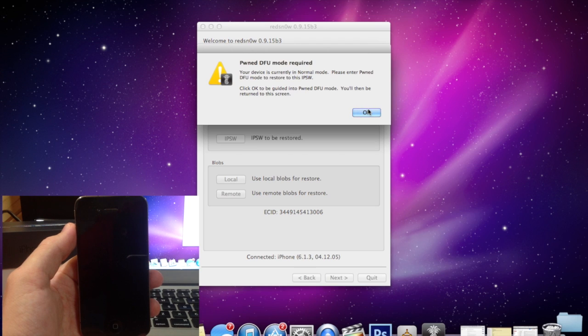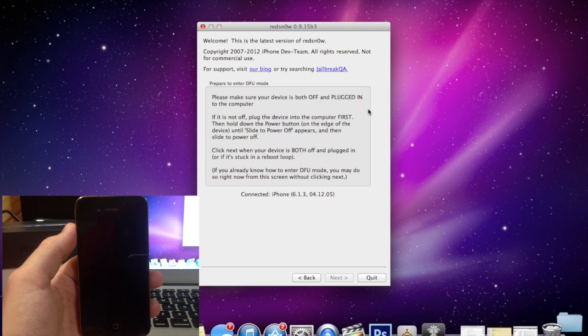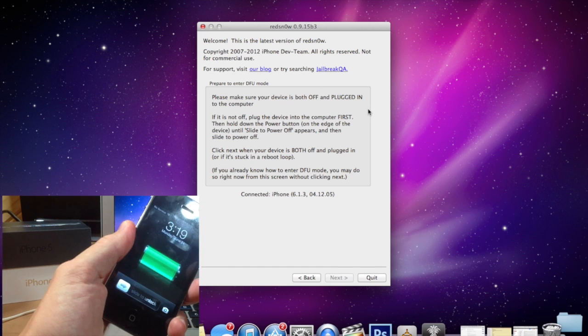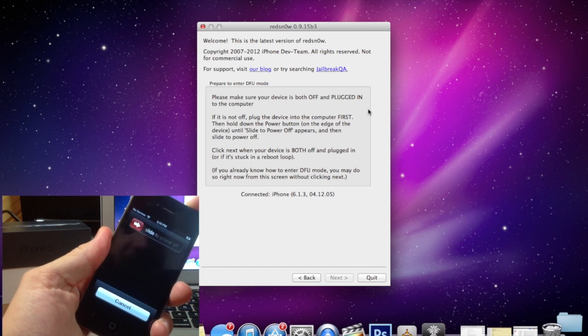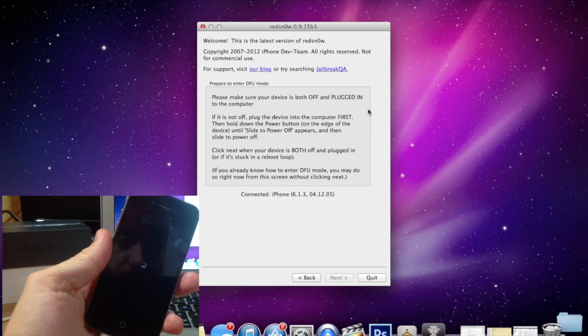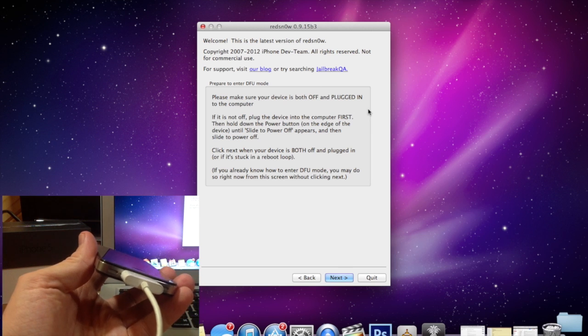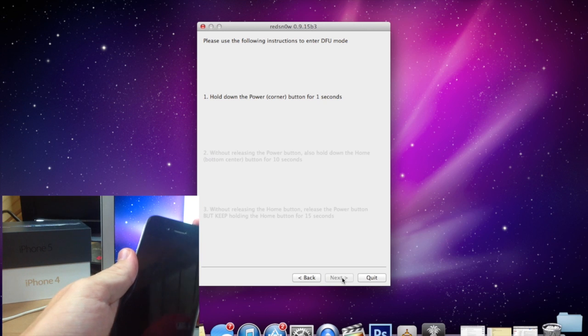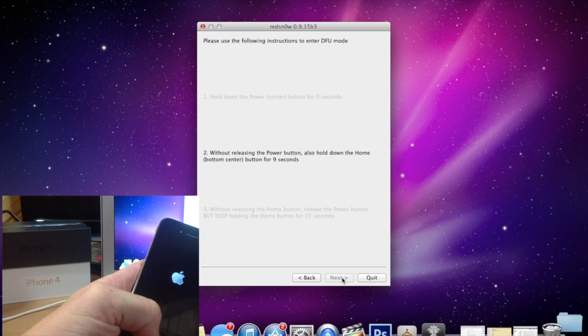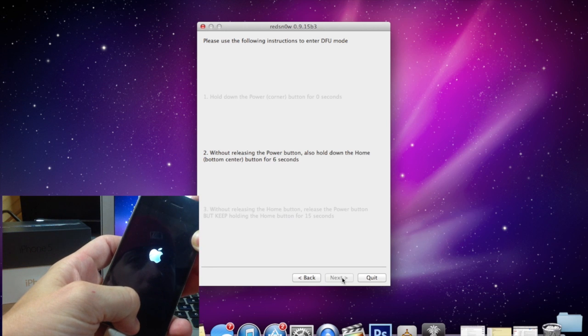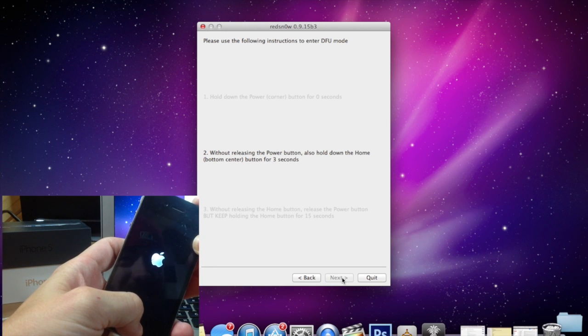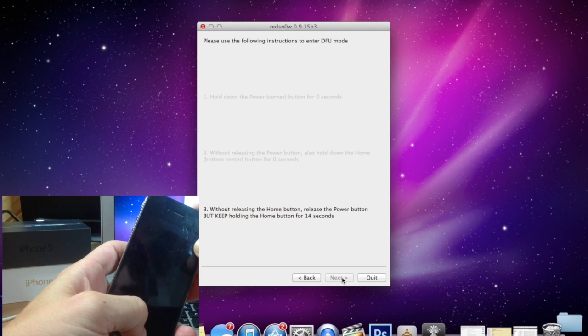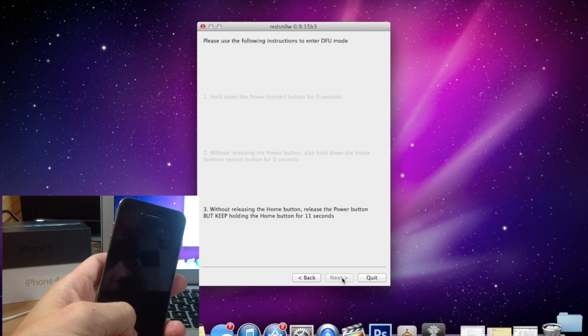So now we're going to enter our device into pwned DFU mode. So all you have to do for that is make sure you turn your device off. And make sure your device is plugged in before you turn it off. Now we're just going to click Next here. Now you're going to hold down the power button, 1, 2, 3. And then hold down the home button, 1, 2, 3, 4, 5, 6, 7, 8, 9, 10, and then you're going to let go of the power button and continue holding the home button until it recognizes that it's in pwned DFU mode.